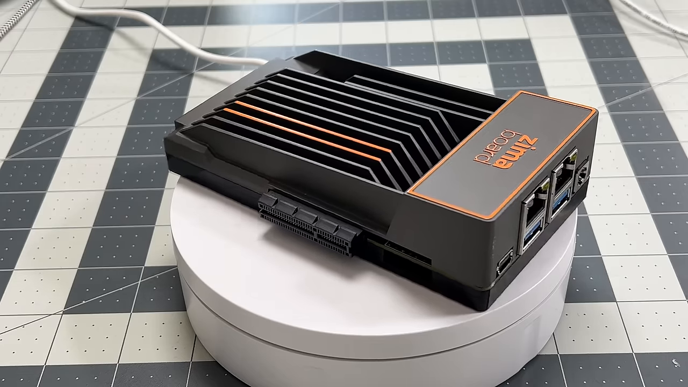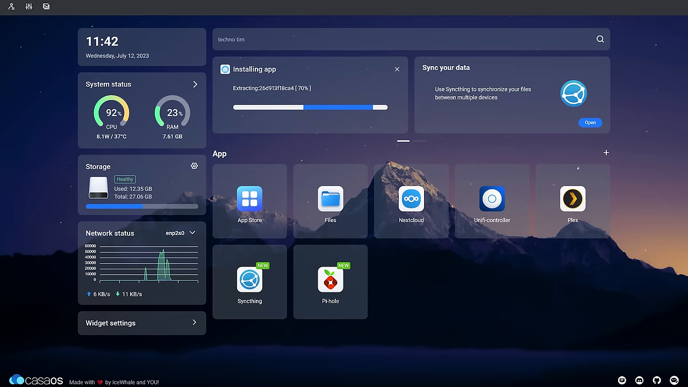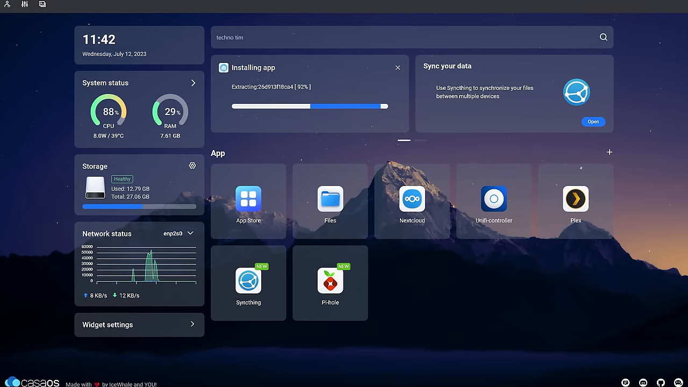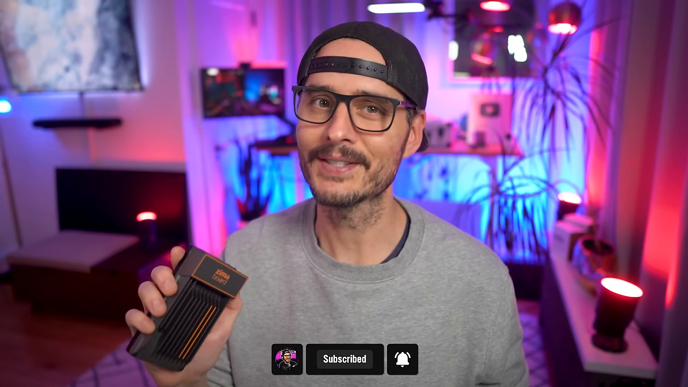The ZimaBoard has been out for a little while now, but I thought it'd be a great time to check in and see how it's doing, along with the open source project CasaOS, which ships with every ZimaBoard. I also wanted to share with you lots of projects that you can start today with your ZimaBoard, just in case you needed some inspiration for your tech projects.